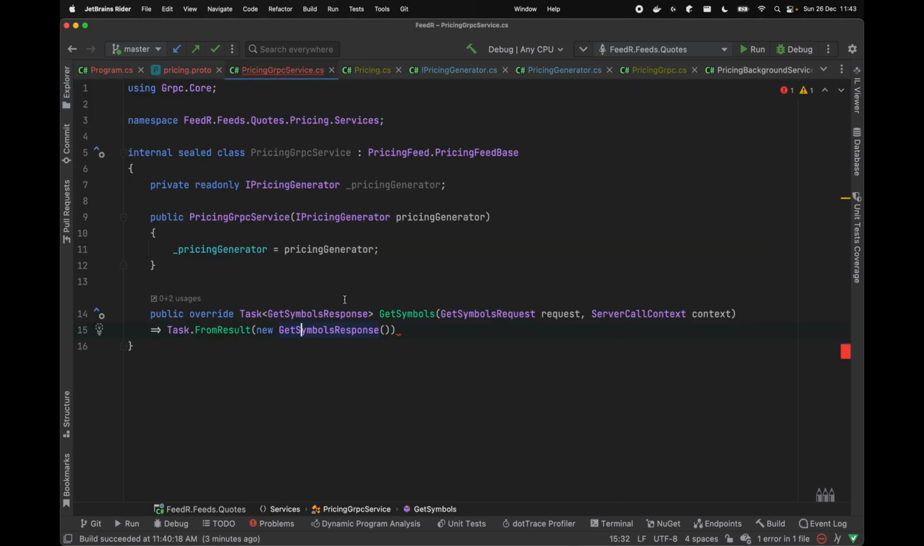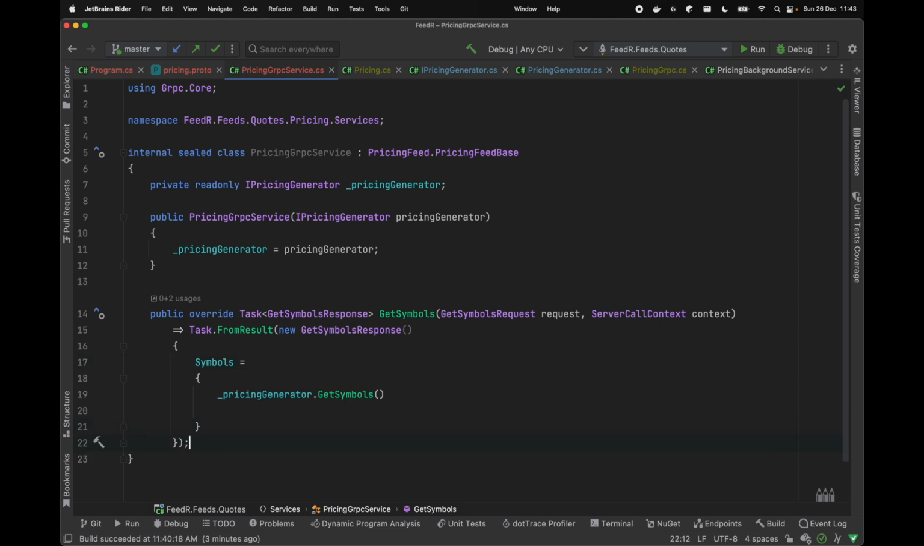So let's take a look. If I jump back here, there's our symbols. So I can simply assign these symbols to my pricing generator GetSymbols. This is just a list of strings, and this is how I'm going to return my data from this call. All right, so this should look fine. There's our symbols list. Let me just make it a bit more of a one-liner code like this.